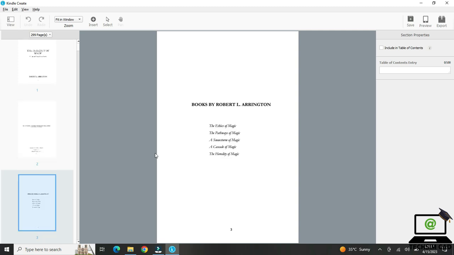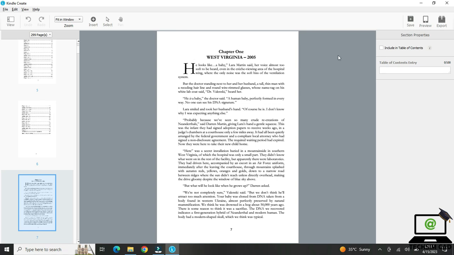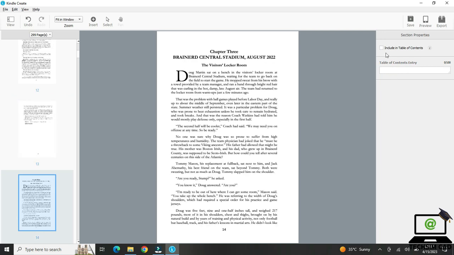Scroll down to Chapter 1. Checkbox the Include in Table of Contents, and write the chapter name or chapter number, whatever you want, in the space below. Now, scroll down to Chapter 2 and repeat the procedure just like Chapter 1. Repeat these steps for all the main headings you want to include in the table of contents.